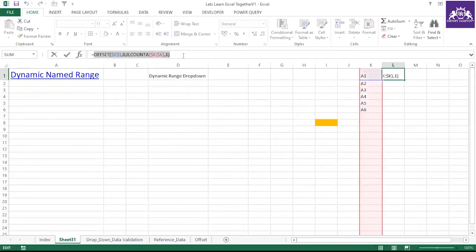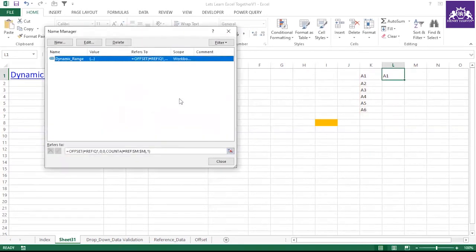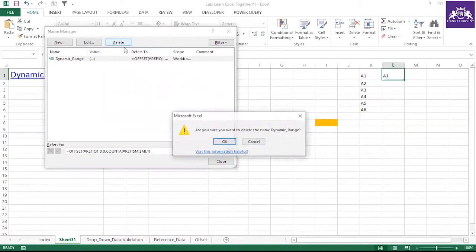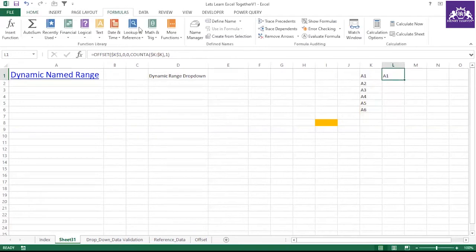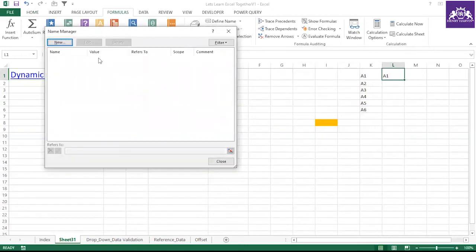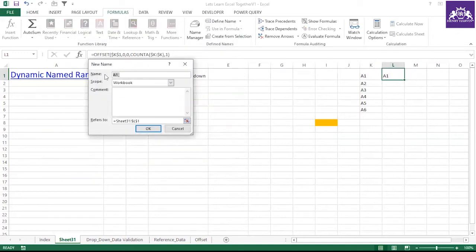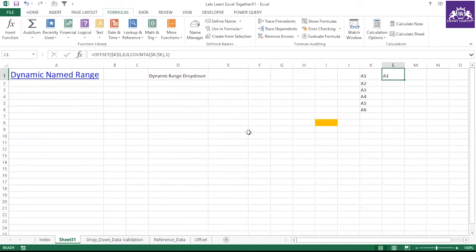Just copy this formula, or maybe this entire formula with the equal sign, and go to Control F3, guys. Control F3 is the shortcut key to go to Name Manager. Otherwise you go to Formulas, and this is the long cut. Click on New, and then put the name over there, dynamic range. And here you put the formula which we copied. As we have locked everything, you can see okay. So now this range is created.